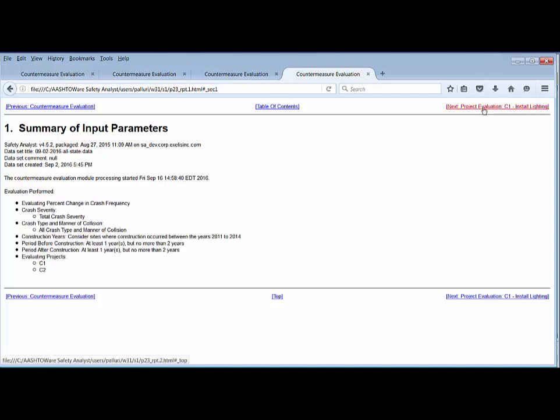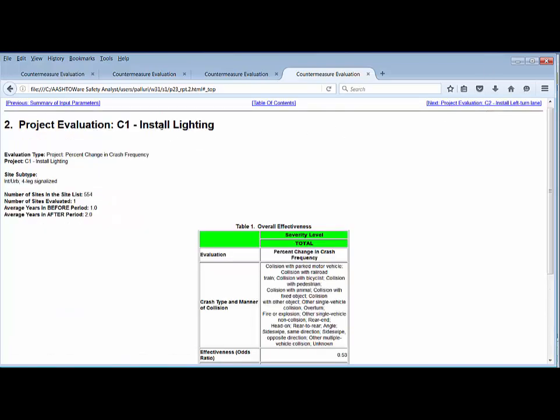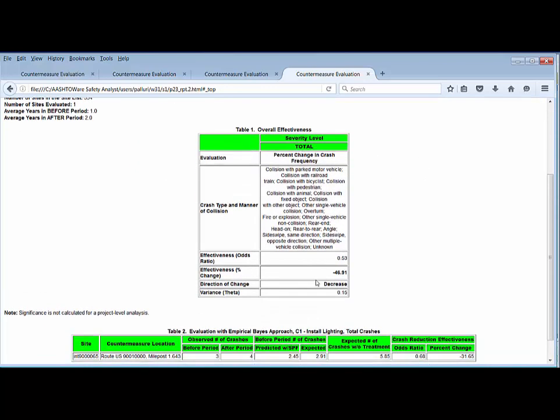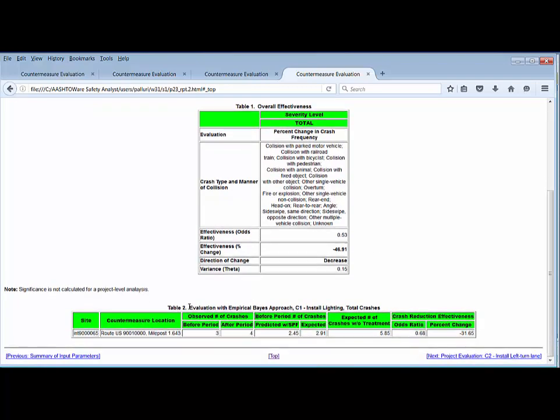And the next is project evaluation for installing lighting. As you can see, in table 1, we have the odds ratio and the effectiveness, and table 2 provides the evaluation based on the empirical Bayes approach for the project installing lighting and for total crashes. As you can see, the result is a 31.65% reduction in crashes after this countermeasure is implemented.